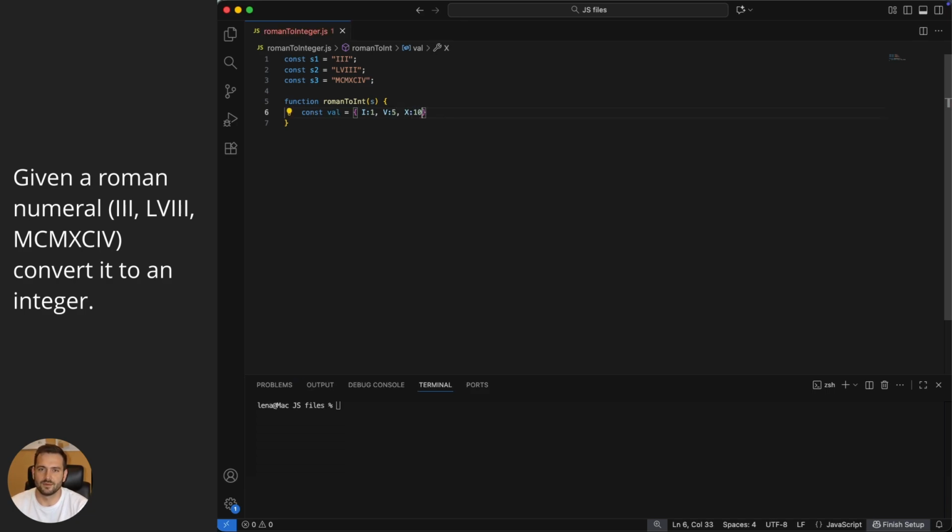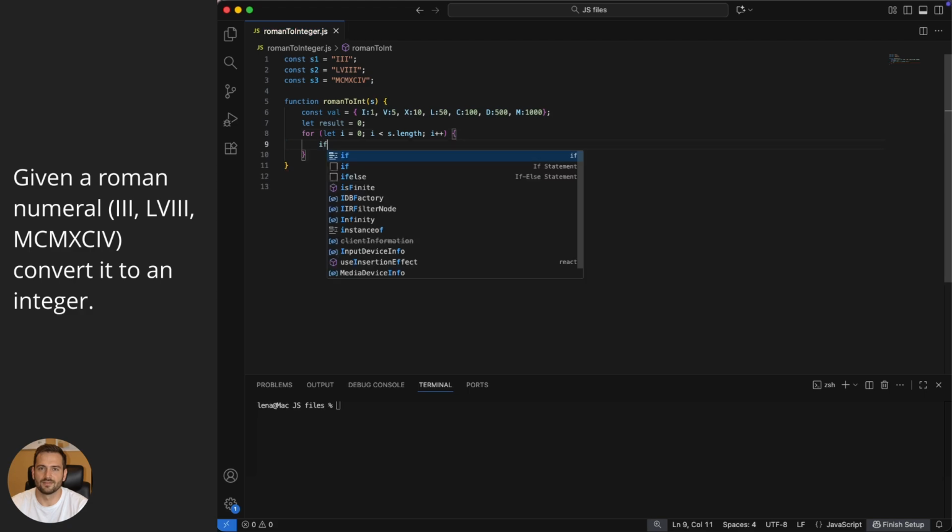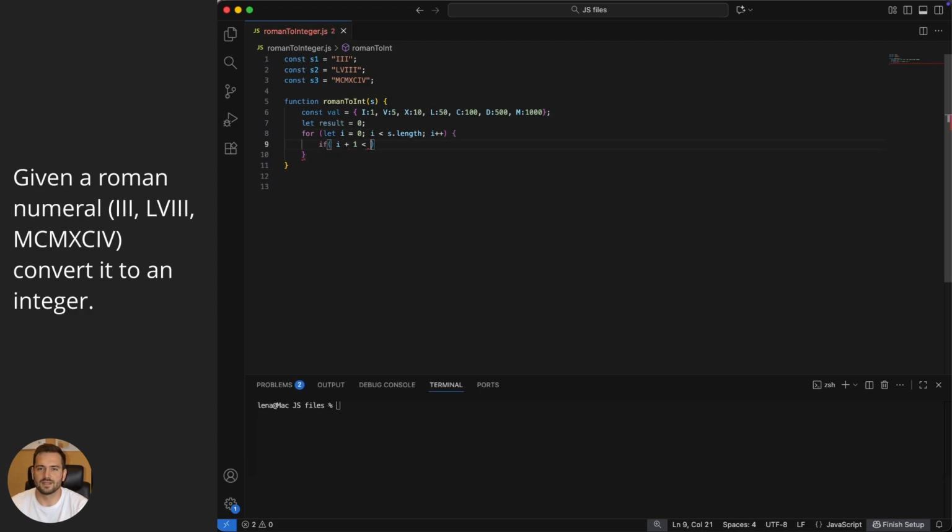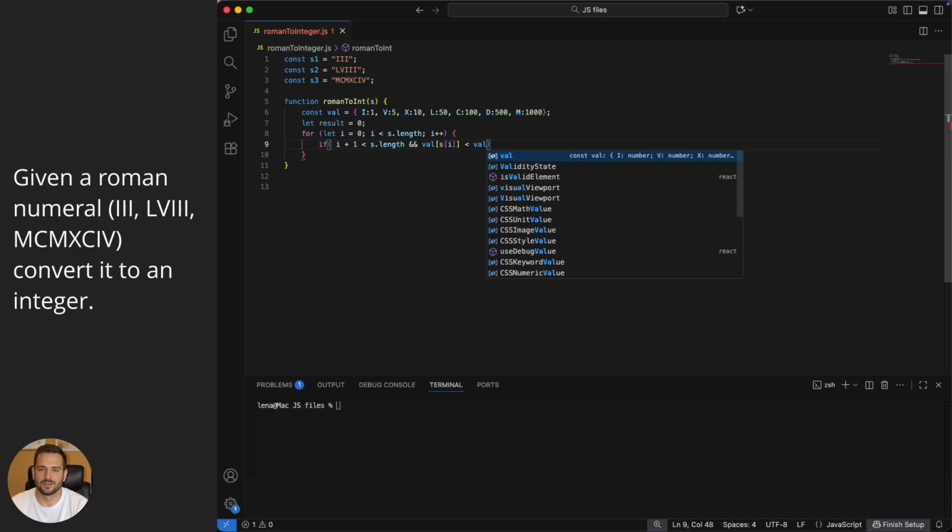We create a function named romanToInt that takes s. First, we create a small map: I to 1, V to 5, X to 10, L to 50, C to 100, D to 500, M to 1000. Then we declare a variable result and set it to 0. We start a for loop, declare i starting at 0, keep going while i is less than s.length, increment i by 1. Inside the loop, we write one if statement. If i plus 1 is less than s.length and the value of the current symbol is less than the value of the next symbol, then result minus equals the current value. Else result plus equals the current value. When the loop ends, return the result.